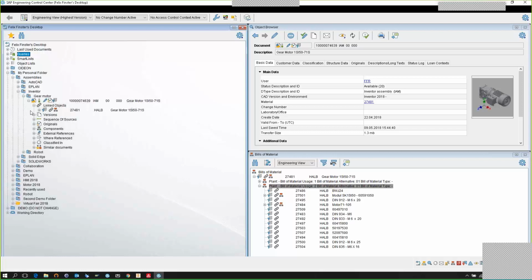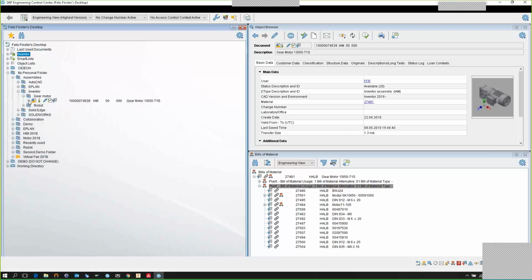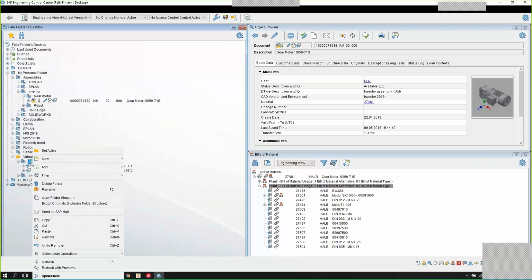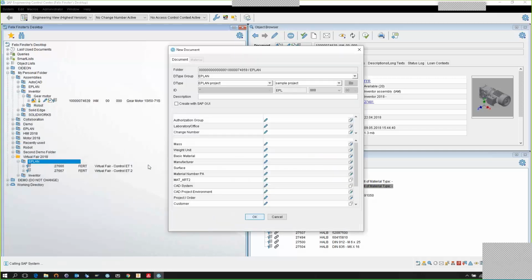Now, how does this look when we also have a look at the other side, the integration into CAD? The integration into CAD is very convenient in itself. So for instance, I go into that folder, expand the E-plan, and here I want to show you how it looks when we just create a new document. I'm just right-clicking here and saying I want to create a new document.